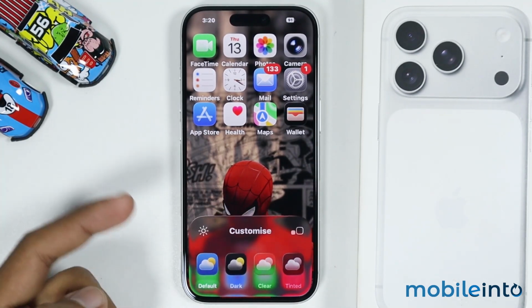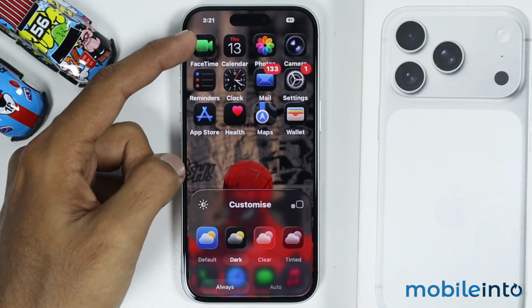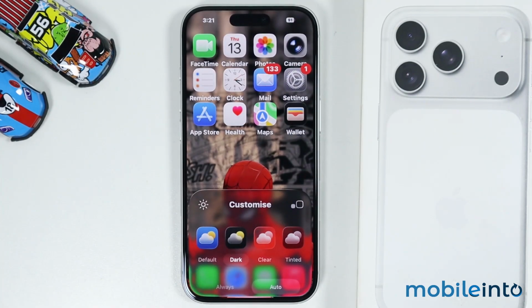First of all, you have the option of dark. By selecting dark, you will enable the dark mode style of the app icons. Also you have the option of always and auto. If you select always, you will set the dark theme on the app icons all the time. But if you select auto, it will enable the dark theme only when you enable dark mode on your iPhone.